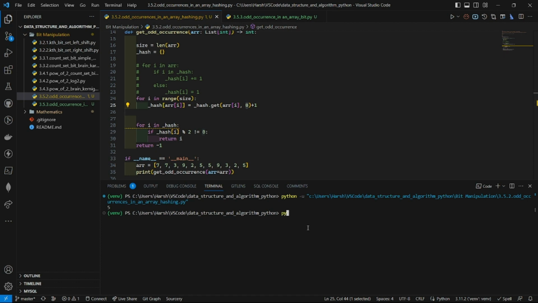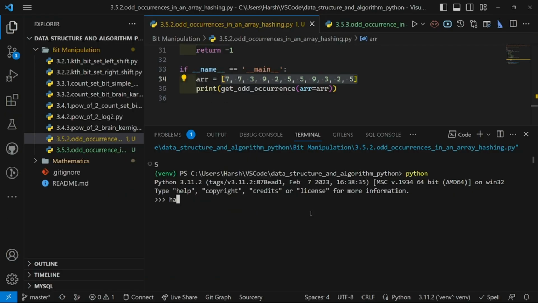Let's take an example. Okay, Python, let's say we have a hash as empty. Now if I do something like hash dot get 2, then it is not going to return anything. But if I do 2 comma 0, because the hash is empty and I want to get 2, but if it is not present I want to return 0, so now it's going to return me 0, right?